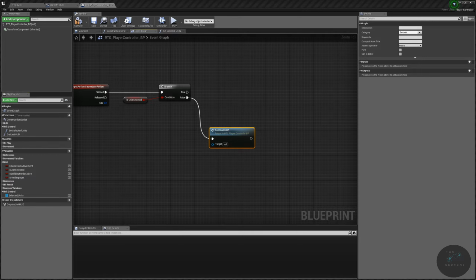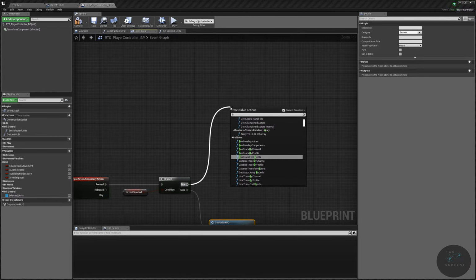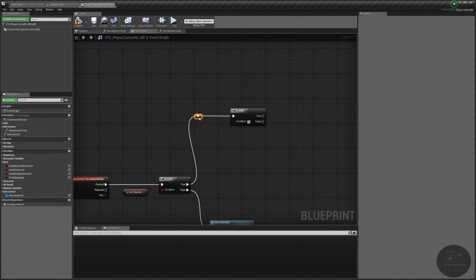Next, we need to give this true branch something to do. So we're going to come off of here, and the first thing we're going to do is create another branch. Oddly enough, just like the branch we've collapsed into a node had a branch at the very start. I'm going to add in a reroute node right away.